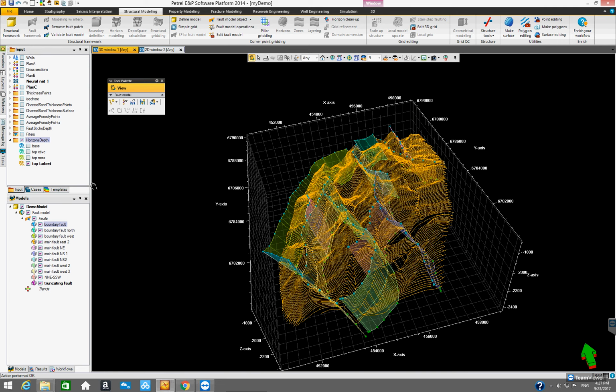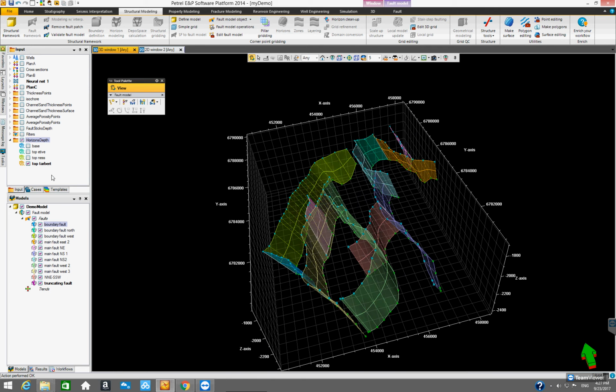Right? So those are line data. What we really want is actually surface data, right? So what we want to do is convert those line data into surface data. All we have to do is select one of those, and then we have a button here for Make Surfaces. Again, it's under the Structural Modeling tab, the Structural Modeling ribbon. Click on Make Surfaces.